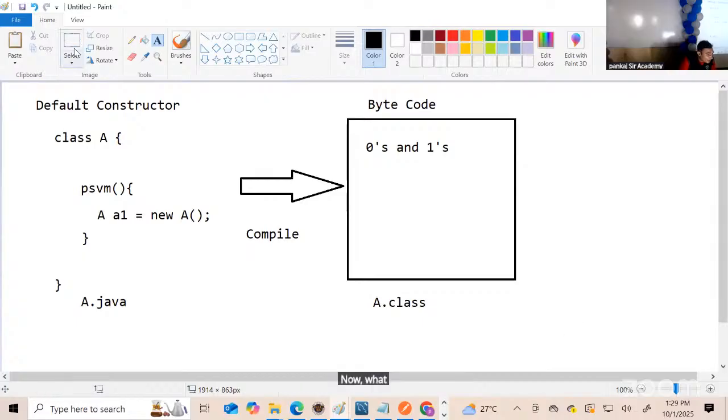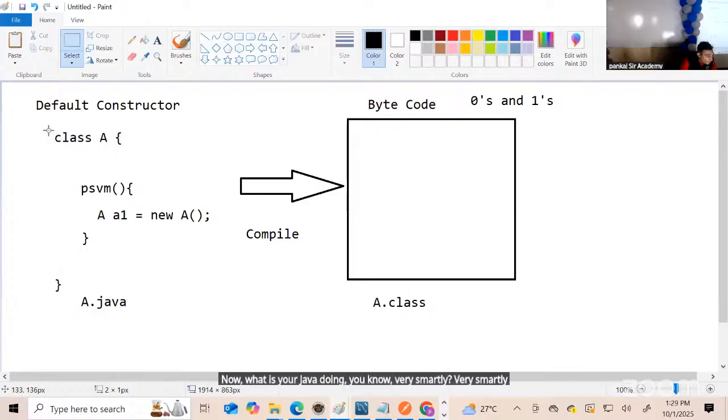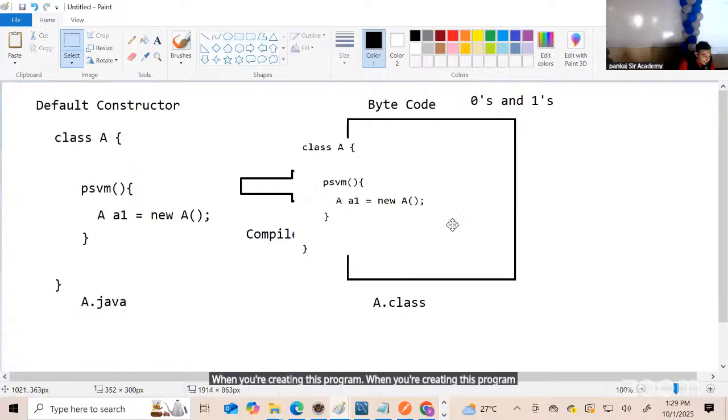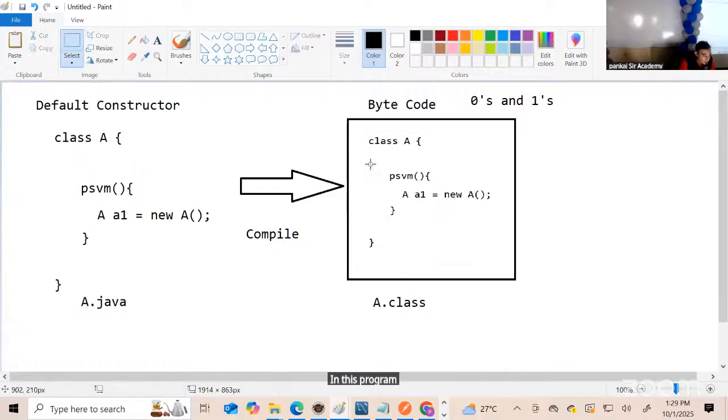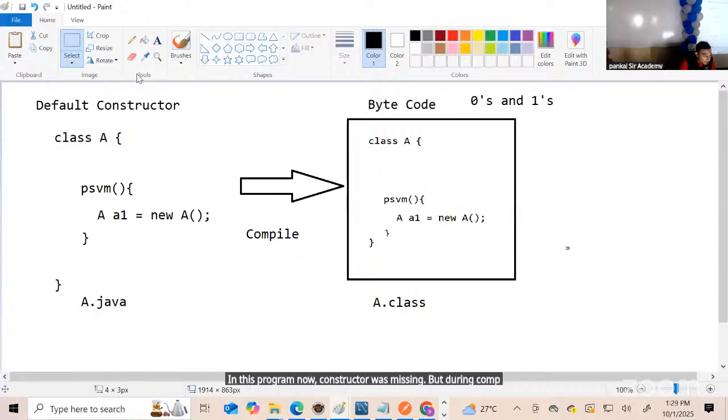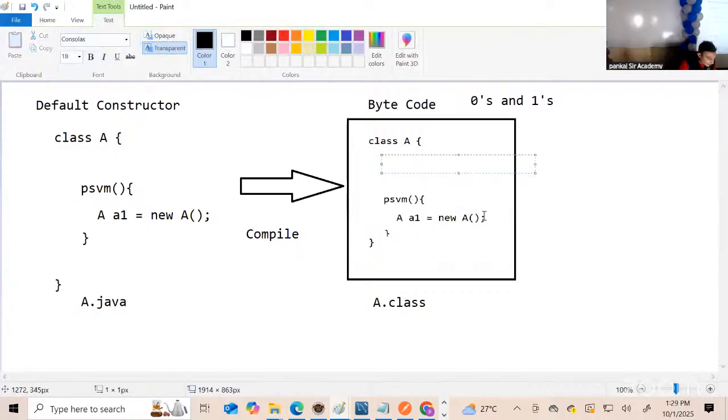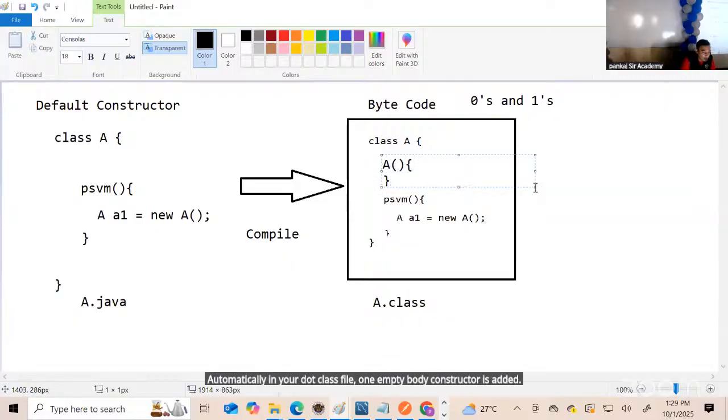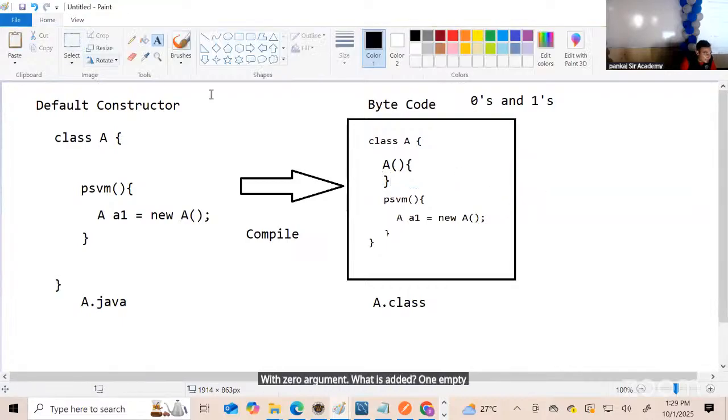Now what is Java doing, very smartly, when you are creating this program? In this program, the constructor was missing. But during compilation, automatically in your .class file, one empty body constructor with zero arguments is added. What is added? One empty body constructor with zero arguments is added automatically. If you do not add it, it is added automatically.